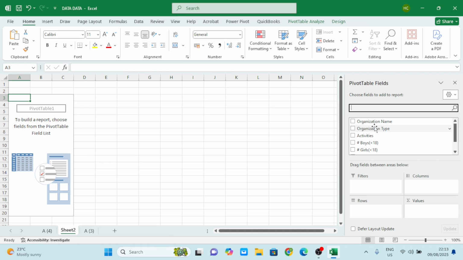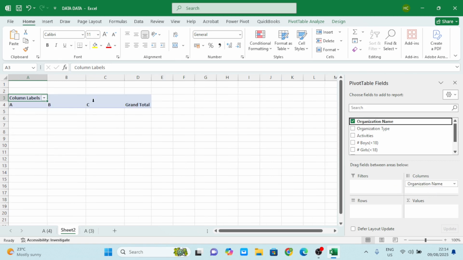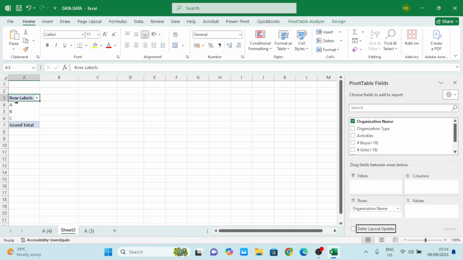So we'll try. The first thing we'll do here, we will take this organization name and bring it under column here. See what happens. It places organization in order of columns. So you see column A, column B, column C. If we remove this organization from column and bring it under rows, you see it changes here and brings it under rows. So you see row A, row B, row C.